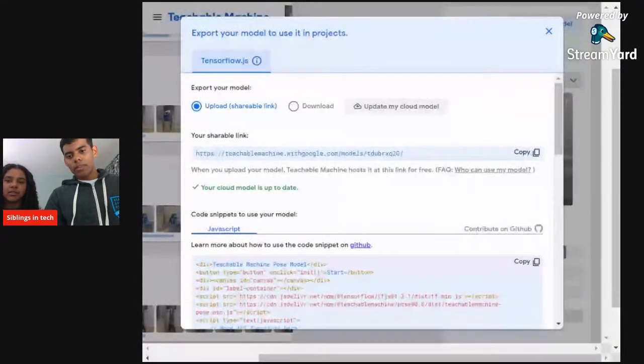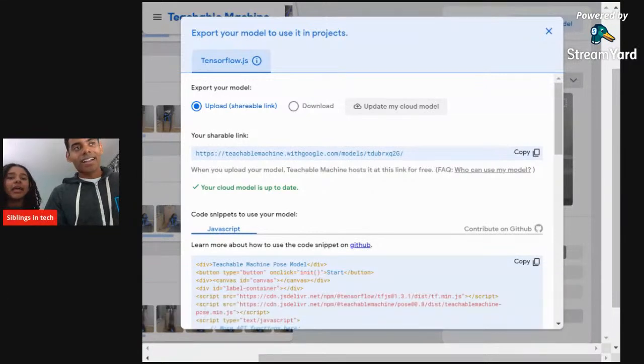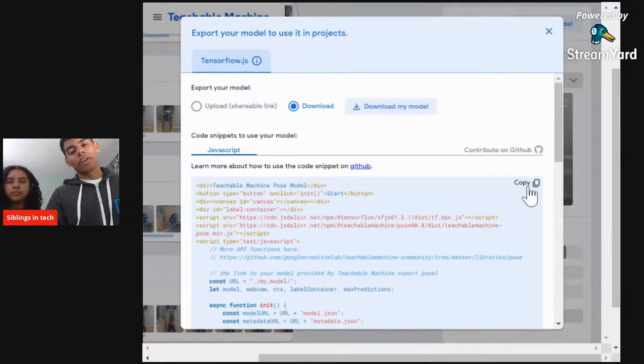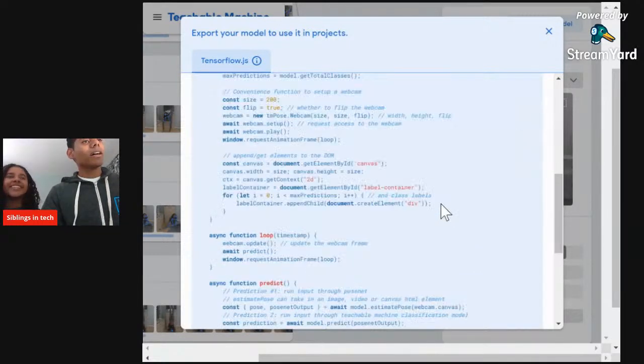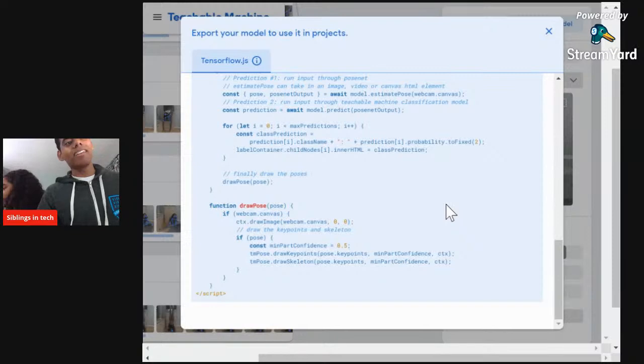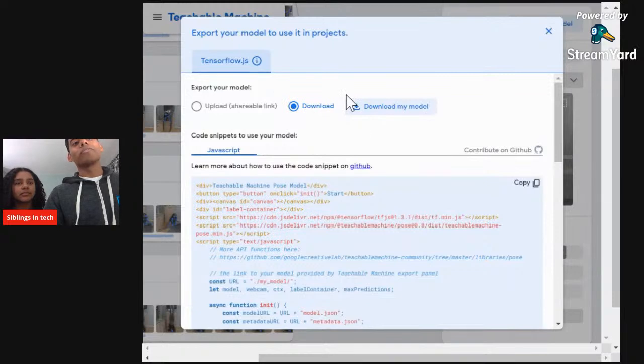Perfect. So if you go to that link that we put in the comment section, you can try the model that we just did together. And also, if you want to download the code, you can put it in GitHub, or you can copy it and put it in Visual Studio Code. Exactly, and it's very, very easy to digest. So you don't need to code, and it will do it for you.